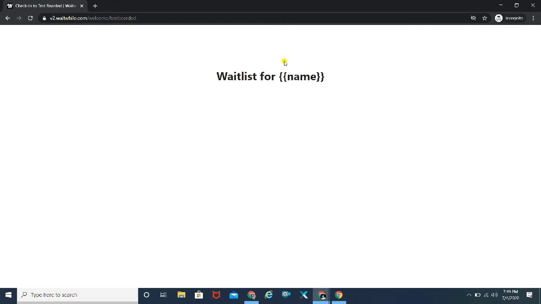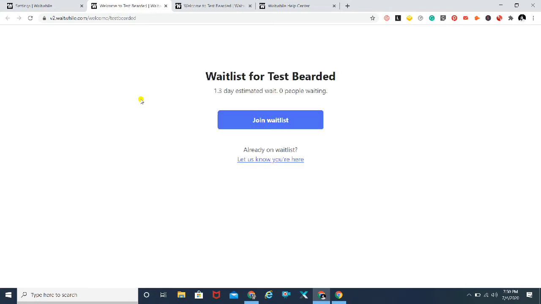Now, the moment the user lands on this particular page, one second, there was some error. It was not working on the incognito. Maybe it's security. But yeah, the moment the user opens this particular link, they will be landing on this page here, and they can go ahead and join the waitlist.